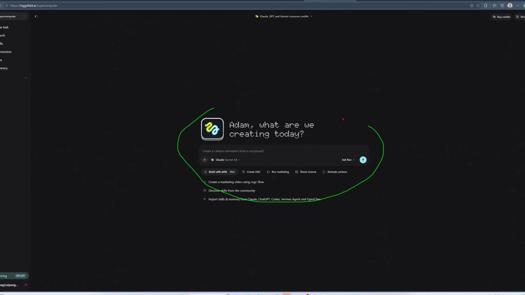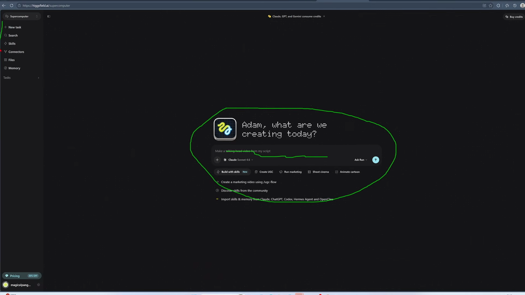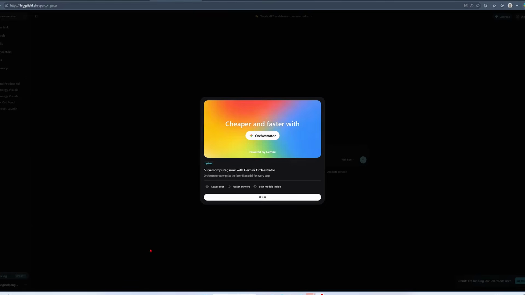When you log in, this is your command center. You'll see it greets you right in the middle, and on the left sidebar, you have your entire workflow: skills, connectors, files, and memory. Quick heads up before we start.